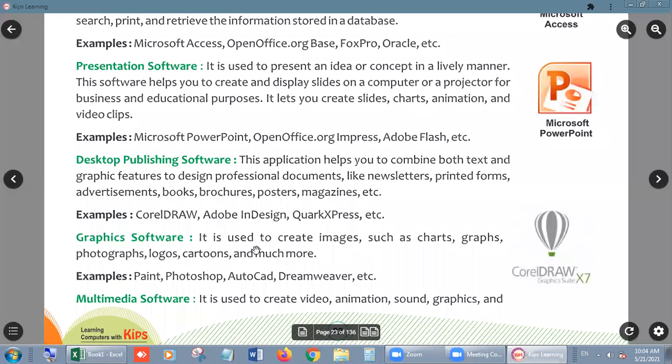ग्राफिक सॉफ्टवेयर, it is used to create images such as charts, graphs, photographs, logos, cartoons. ये जो फोटो नजर आ रही है, ये लोगो नजर आ रहा है, ग्राफिक, ये सब बनाने के लिए, ड्राइंग बनाने के लिए we have some graphic software. Yes, sir, graphic softwares. And the last is multimedia software.